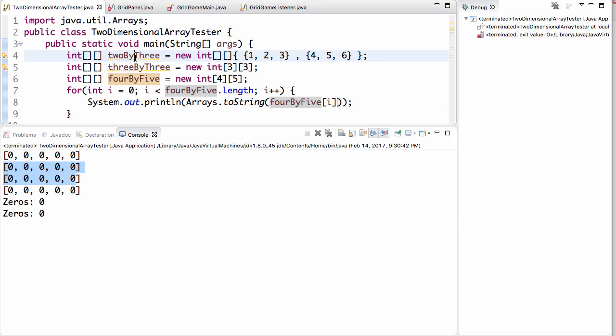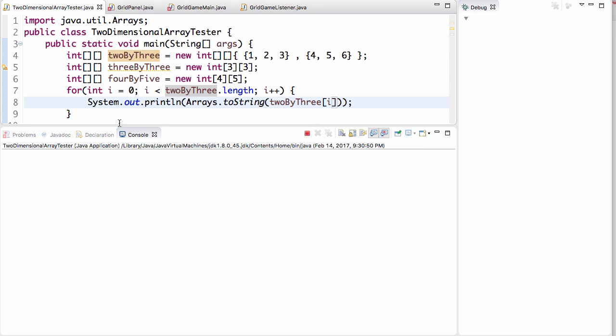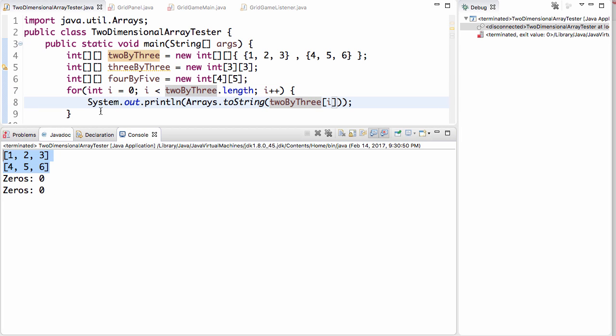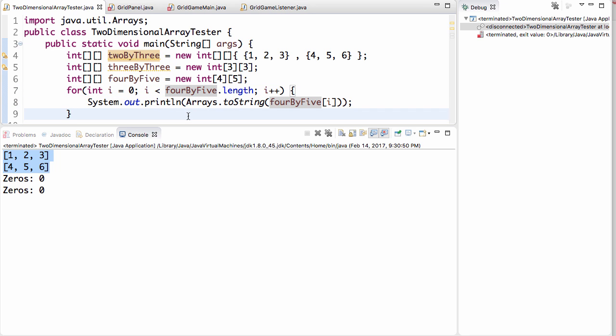Right? And you could test it. You could use the 2 by 3 instead. 2 by 3 dot length, print out 2 by 3. And you can see it works with numbers as well. Right? There's my 2 by 3. I'm going to do that.